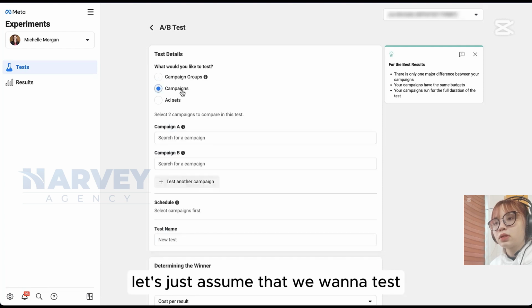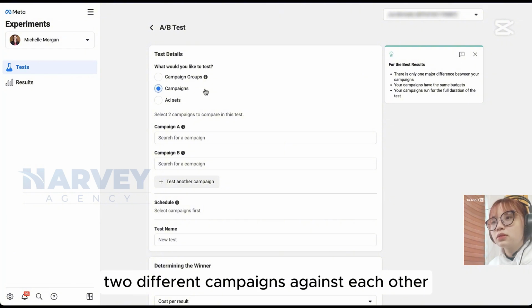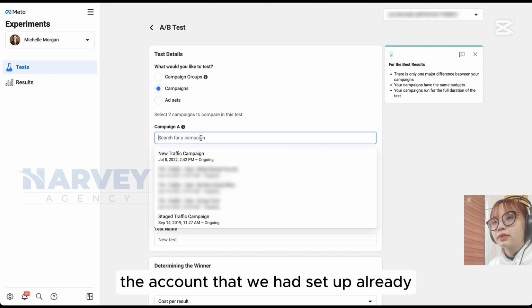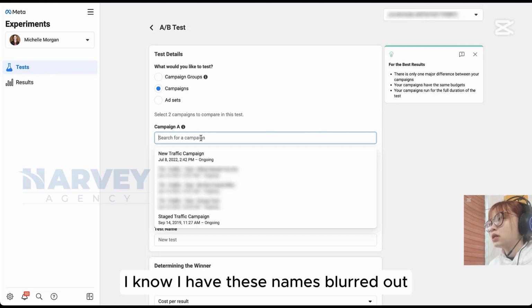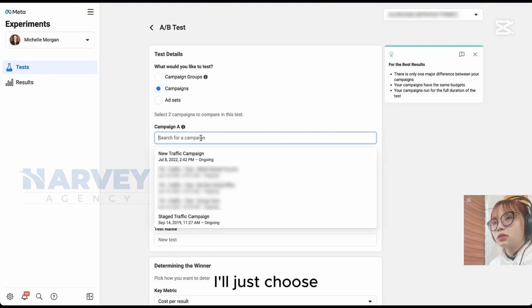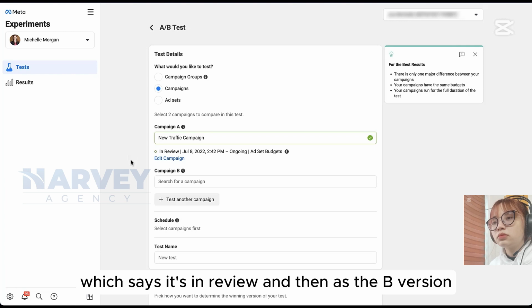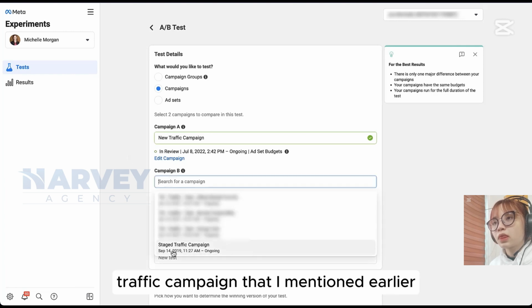So in this instance, let's just assume that we want to test two different campaigns against each other. I would then come down and choose campaign A, which is going to be from the account that we had set up already. I know I have these names blurred out, I'm sorry for that, but I'll just choose the ones that have the most generic names. So let's say we want to choose the new traffic campaign, which says it's in review, and then as the B version, we want to choose that stage traffic campaign that I mentioned earlier.